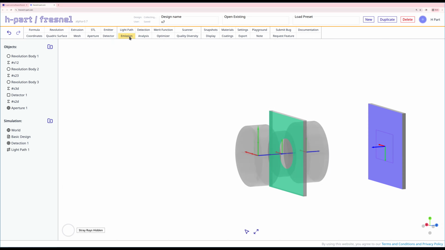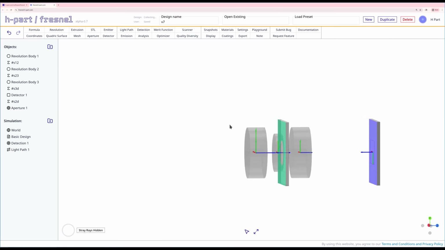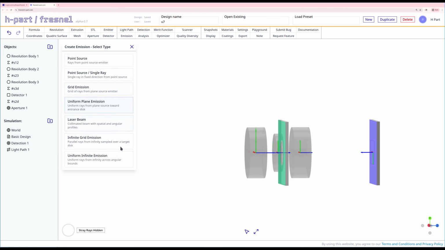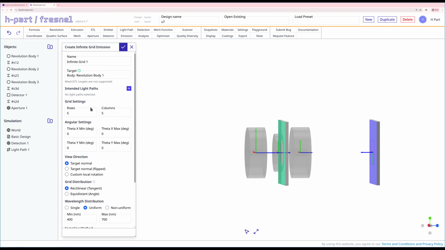So here we're going to use an infinite grid emission. Essentially what that does is it simulates rays coming in from infinity at different angles to form a grid. And this allows us to optimize the performance of the lens by looking at a grid of spots on the detector rather than having to consider, say, an infinite number of points or only a two-dimensional ray fan or something like that. So go ahead and create our infinite grid emission.